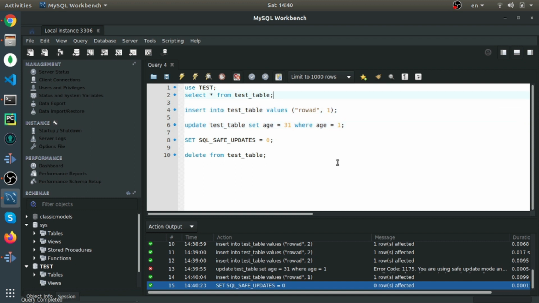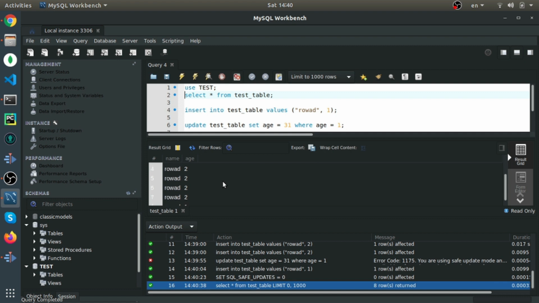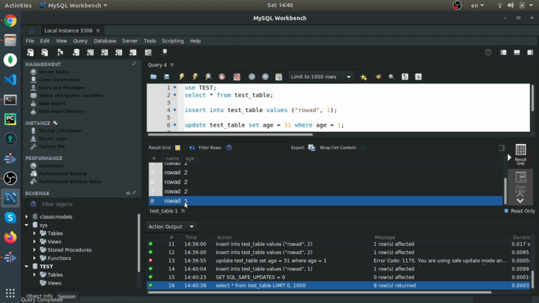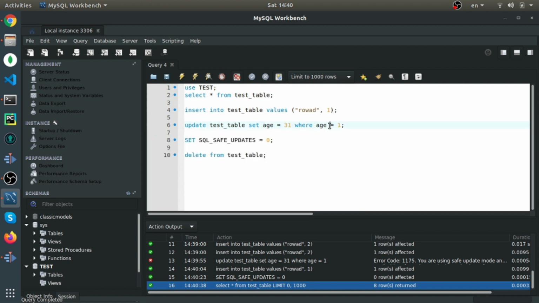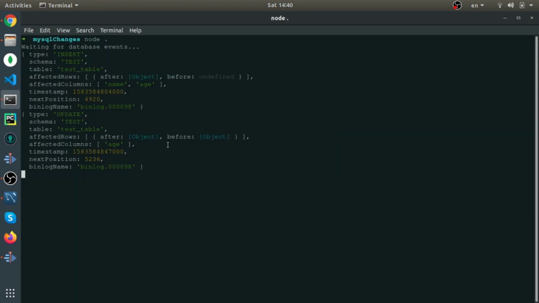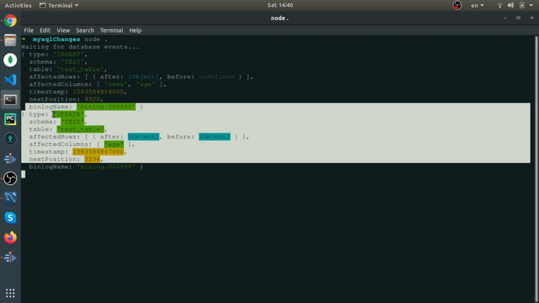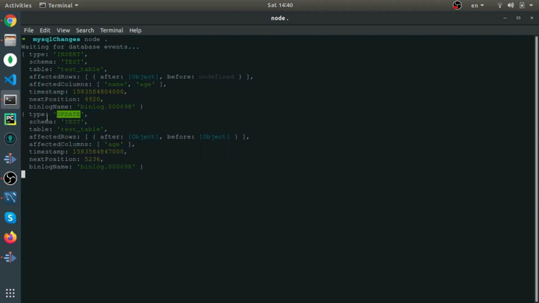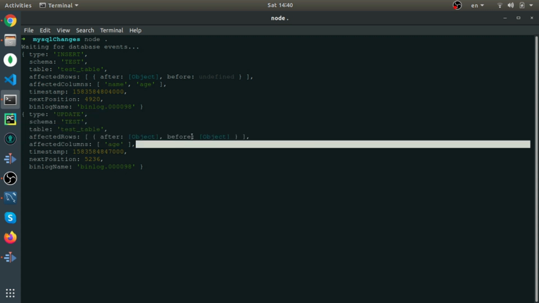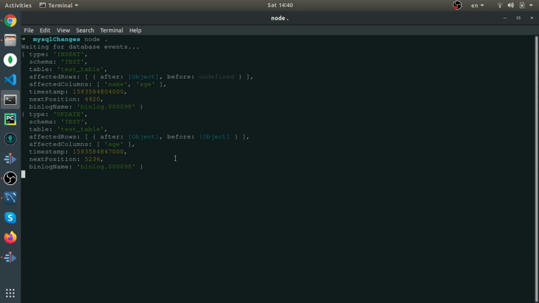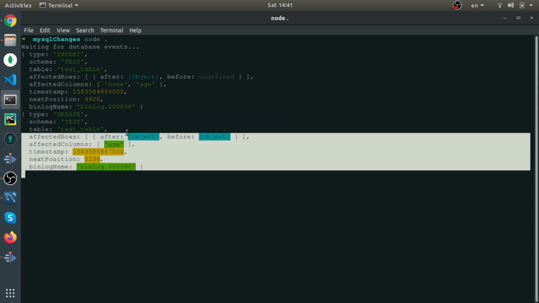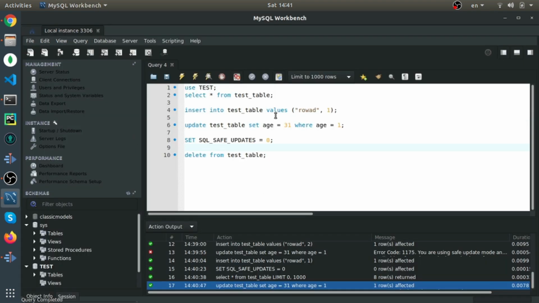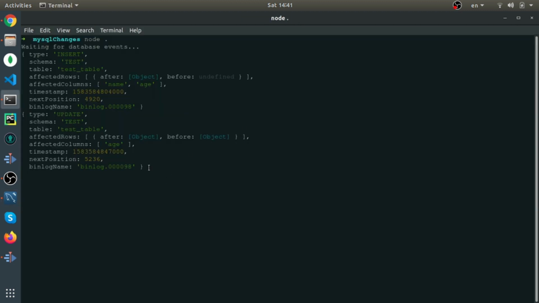And this is, by the way, my data right now. The name is reward, the age is 2, all of them, the 8 of them. And the last one is the age was 1. So I'll update the age to 31. And we have the event. So the type is update, schema is test. These are the after and before objects, which contain the after and before. This is why it's useful for backups, maybe for creating historical data for each record. I think this is really good.